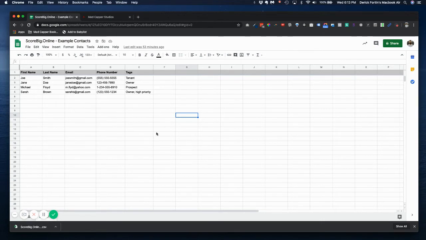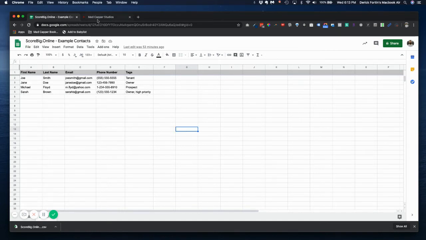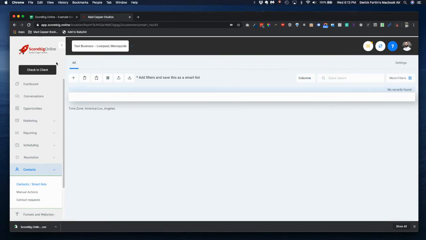Once you have all of your contacts organized this way in a spreadsheet, if you're using Google Sheets as I am here, just click on File, Download, and make sure you save as comma-separated values or a CSV sheet. And then we'll go right back into our system here. Alrighty, and now to upload the contacts or to import them, you're going to click on this down arrow icon here to import contacts.